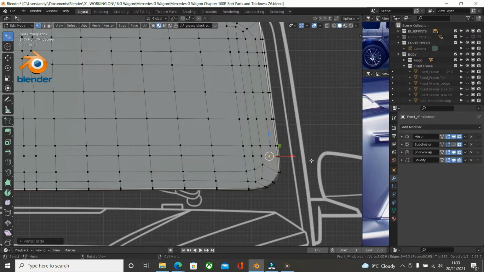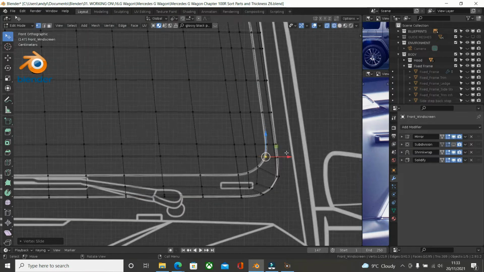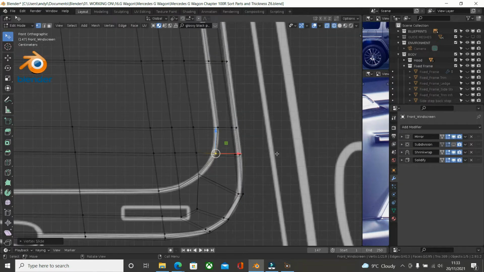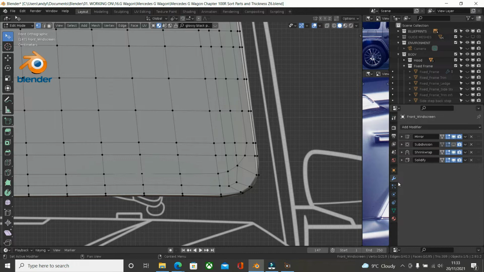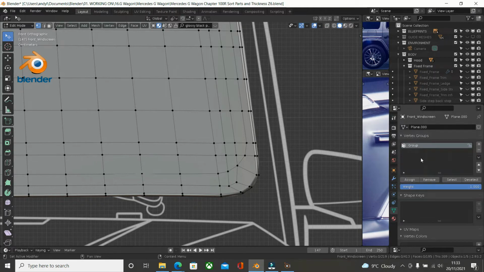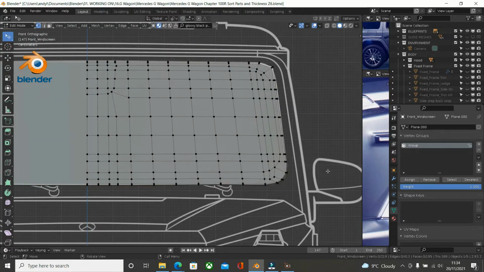Let's have a look again at the wireframe. That was a good guess, wasn't it? So G twice, and just bring it in to there. Okay, so we've got that in now. Now let's see what the shrink wraps are doing. So let's see. Nothing selected there, it's strange.